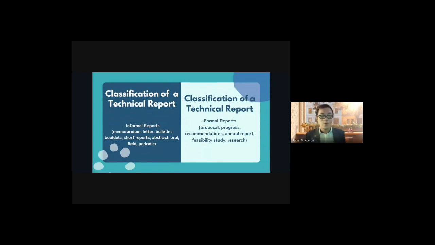Classification of technical report. It could be informal reports like memorandum, letter, bulletins, booklets, short reports, abstract, oral field, periodic. Under formal reports, we have proposal, progress report, recommendations, annual report, feasibility study, or research. Informal reports, in some other case, the term informal report denotes short reports.